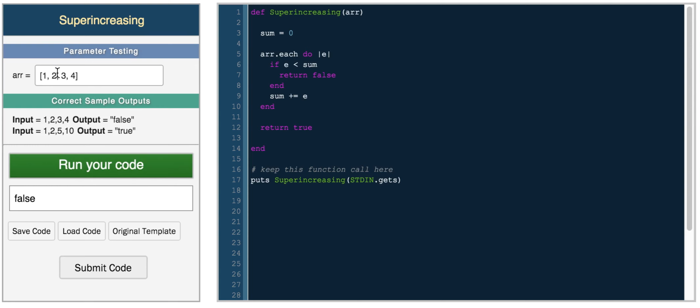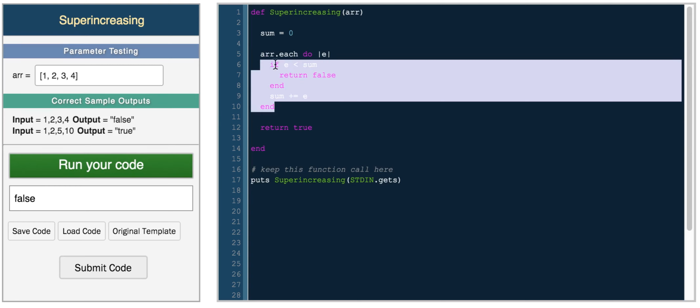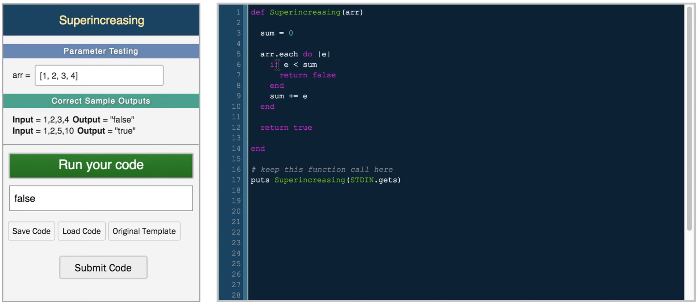So basically what's happening here is it starts at the first element. So 1 is not less than 0, so we keep going. 2 is not less than 1, so we keep going. But we add 1 and 2 now, so now we have 3. 3 is not less than the sum, so we return false. So yeah, this is a really simple solution to this challenge. You can also solve this in one line using a reduce or a filter function.